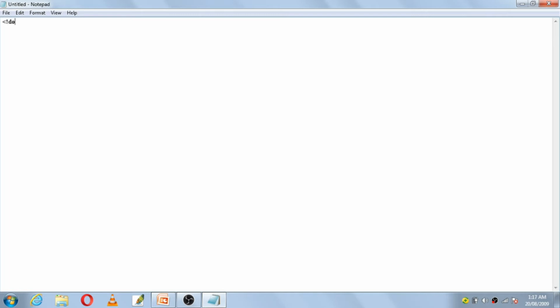Doctype, you can write it in capitals also, you can write it in small letters also, it is not case sensitive. And as we are going to write an HTML document, I'll write here HTML. Then the closing angular bracket. So the next element we have to write is the HTML element. As I told, it is the root of the document.